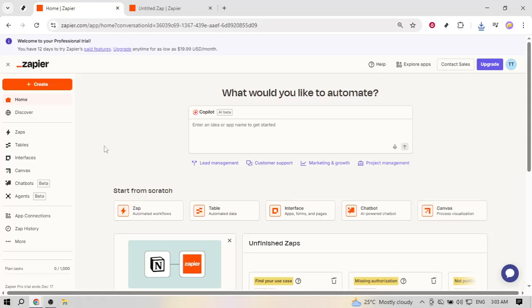In today's video, I'm going to teach you how to use ChatGPT with Zapier. By the end, you'll know how to set up a simple automation that pulls data from a spreadsheet, sends it to ChatGPT, and prepares it for whatever you want to do next.